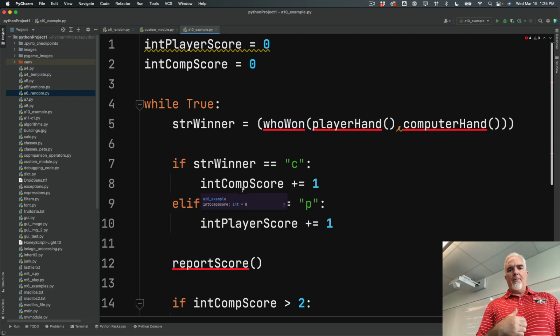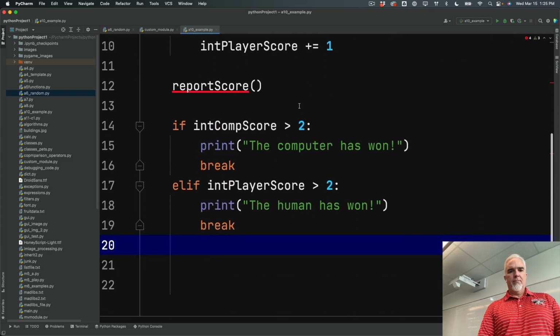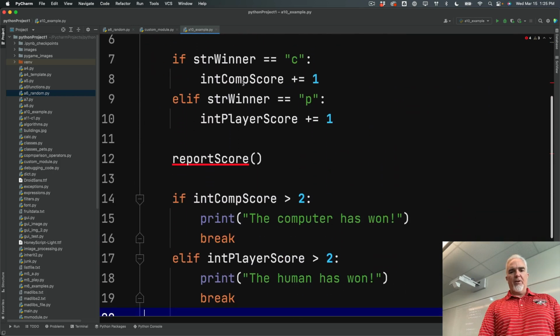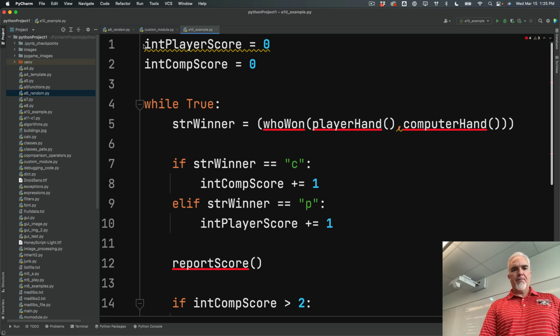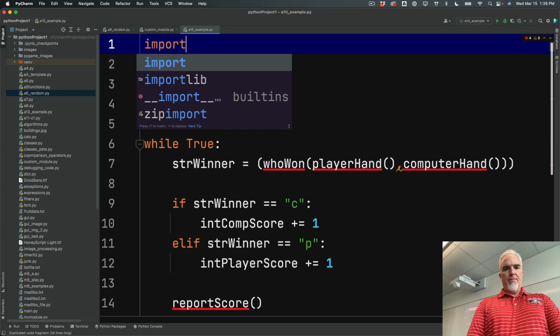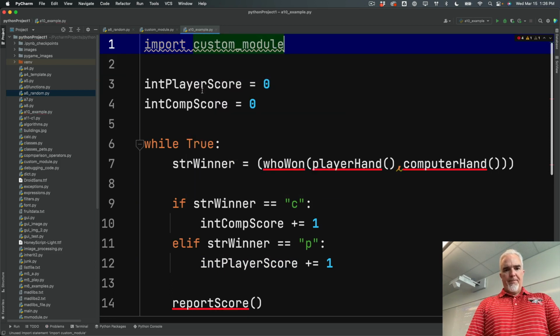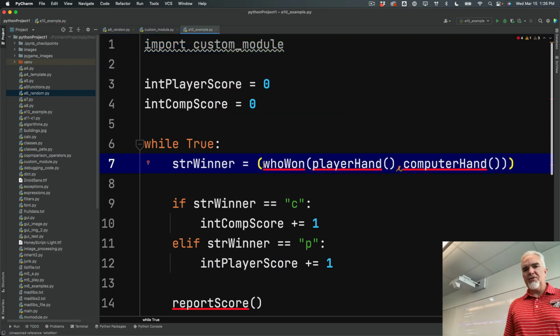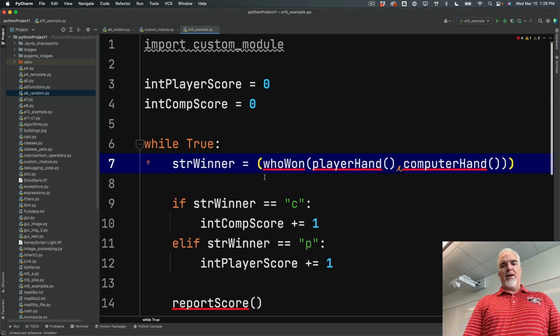And now I need to look at my main program loop, which is relatively small here. First thing I want to do, of course, is import my custom module. And then I just need to change. Now I could say from custom module import who won, player hand, computer hand. I'm not going to do it that way because I want to use dot notation and make sure that I'm covering all my bases here. So I'm going to import the whole module.